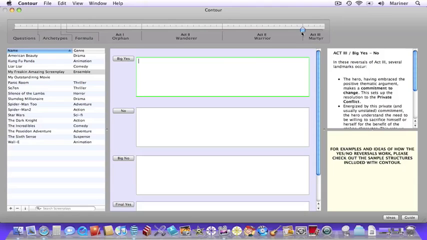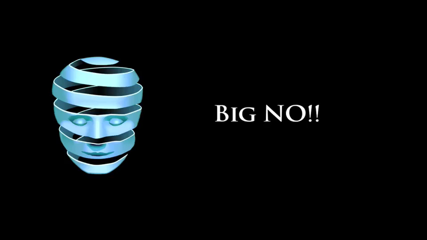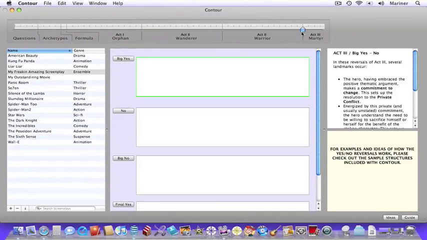Act 3, the martyr phase. That's right, 4 plot points left. These are the literary equivalent of cymbal crashes at the end of a symphony. Since we ended Act 2's warrior phase with a big fat no, we have to come back with a big fat yes. So you'll enter that big fat yes plot point in the first plot point.